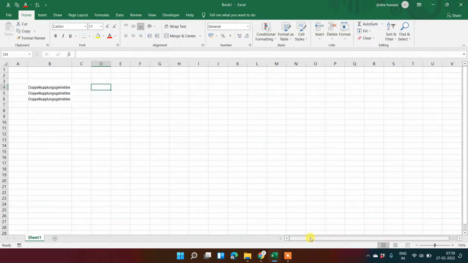Hi, welcome back. In this video, we will learn about three text functions, that is left, right, and mid. Starting with left, this function gives us text element from the left side, whatever text you will mention.